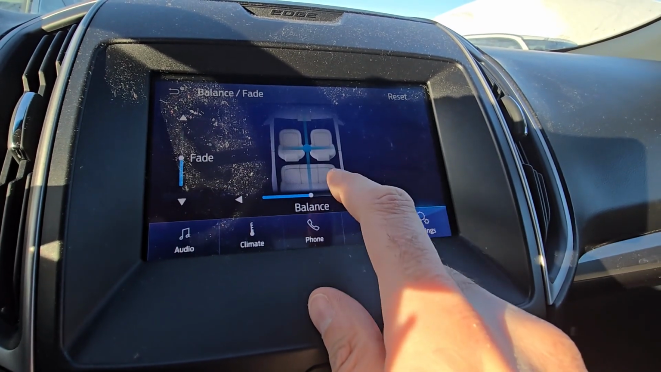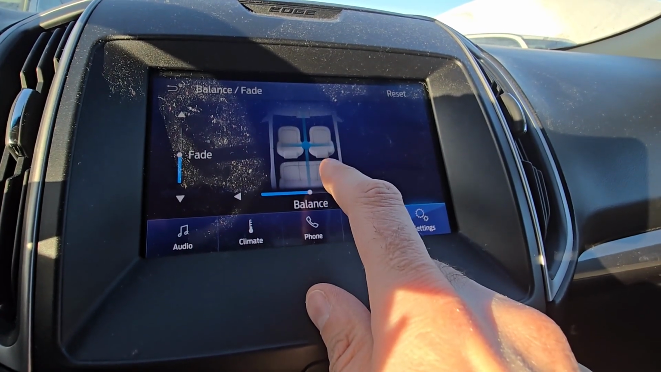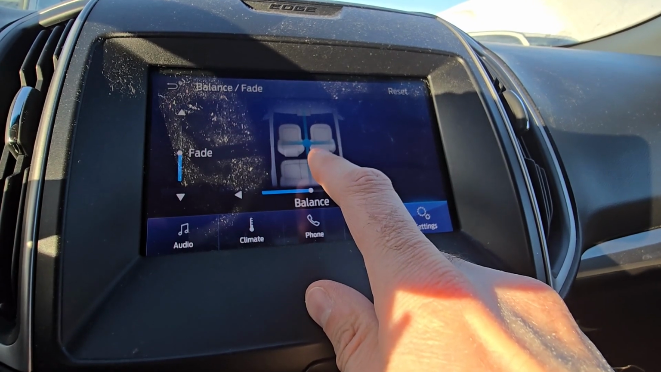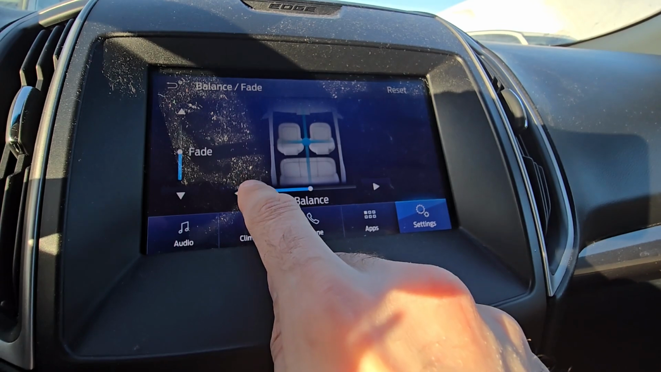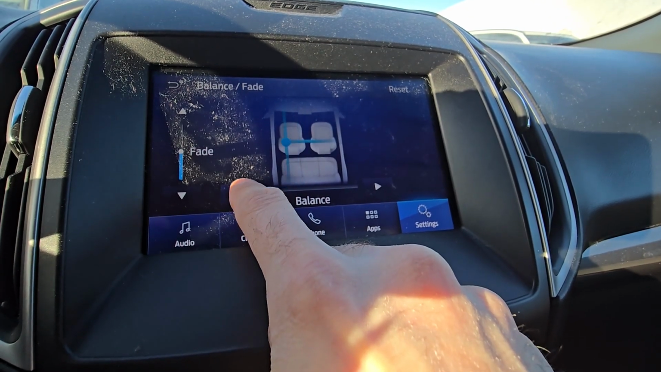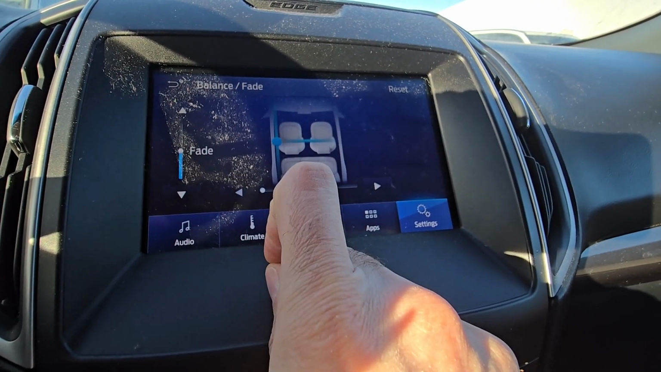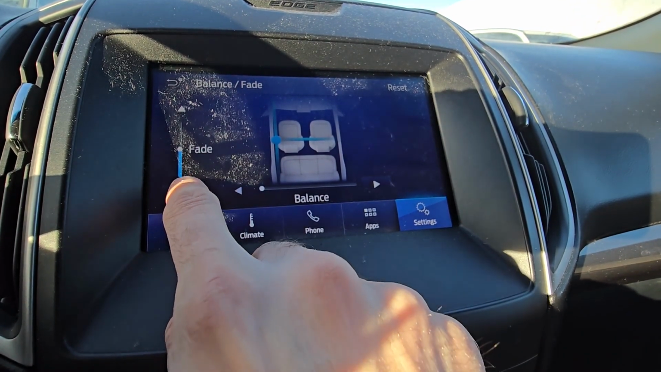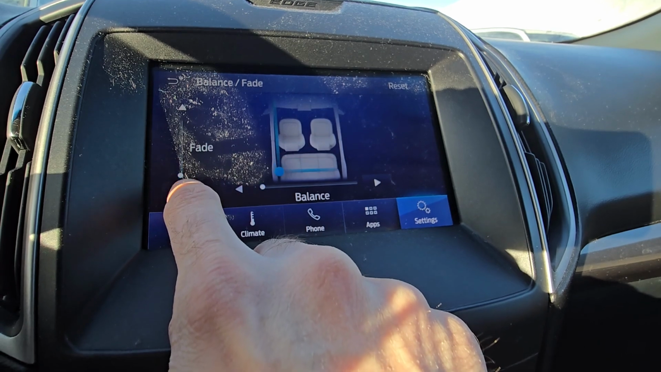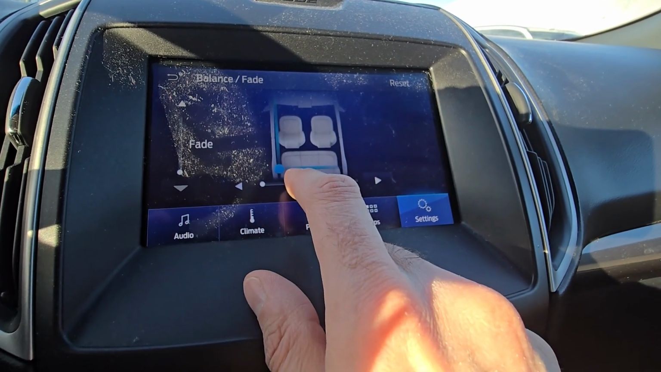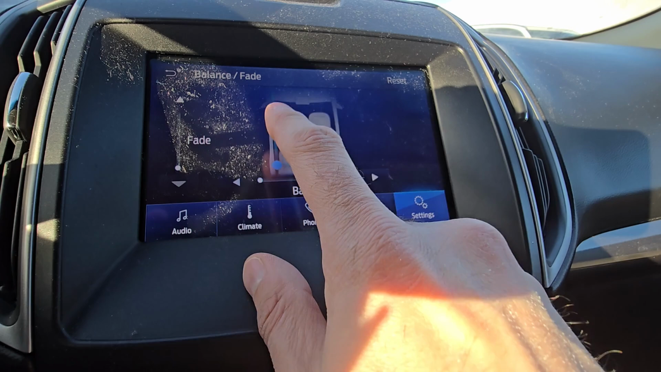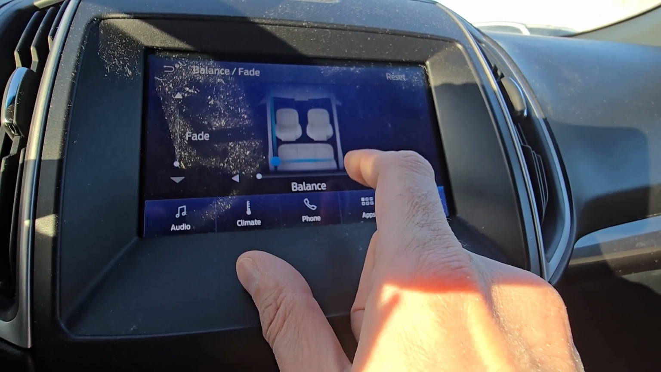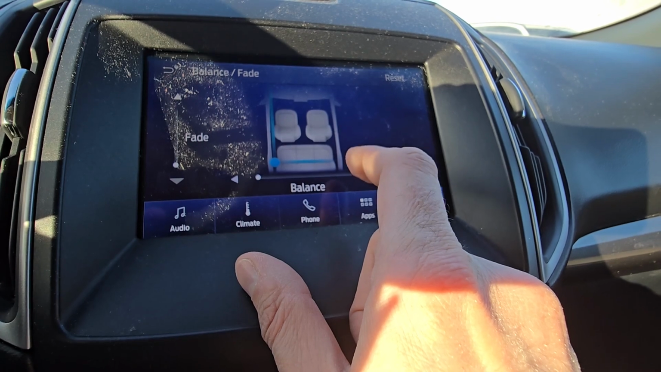And now you will see at my vehicle all four speakers are working equally, right? Because this small blue ball is in the middle. Now if I go all the way to the left, for example, only the left sided speakers will be working. And then if I go here all the way down, this means only the left rear speakers will be working, so none of the other speakers will work. And same thing, if I go all the way here, only the right rear will be working.